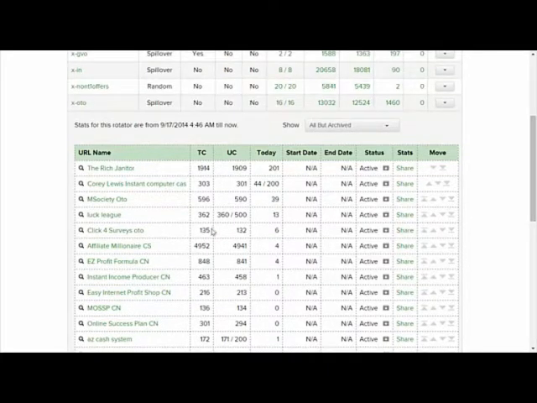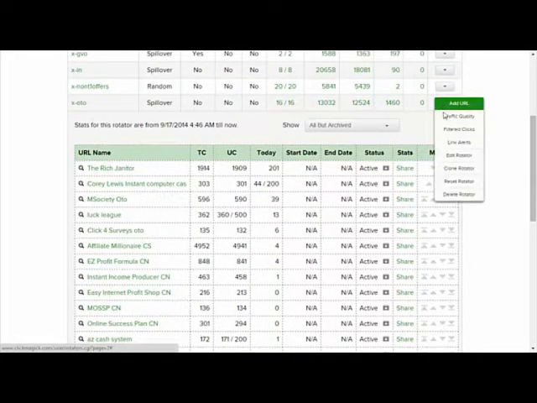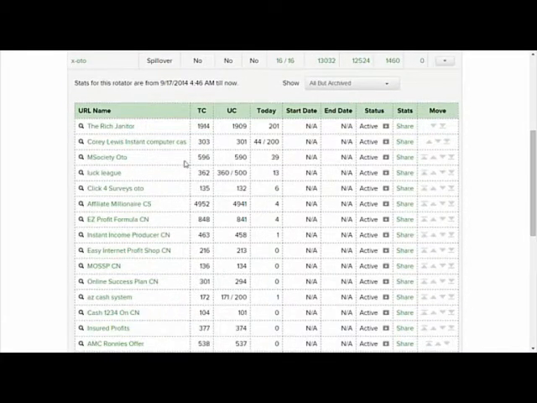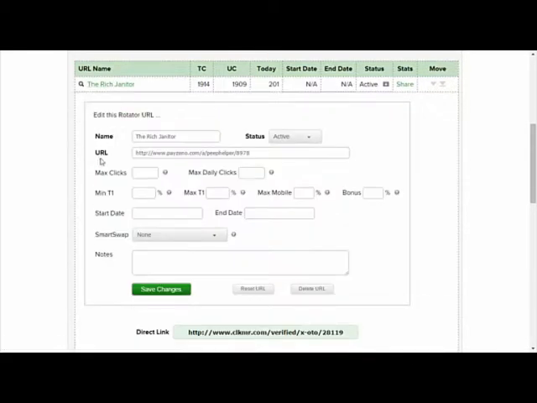Now, I showed you how to add a link to a rotator by selecting Add URL from the drop-down menu that we talked about, but I didn't show you what that actually looks like. Let's take a quick look at the different options for your individual rotator URLs by editing one of these right here. For each URL you want to add to a rotator, there's only 3 bits of required information: the link name, the status, and the URL itself.